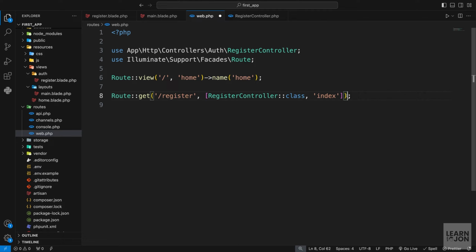So we want to do the same thing for register. So let's say name, and I'm going to call it register. That's it. Now, the benefit of this is that you can call this route from anywhere using the route helper function. And even if you change the URI, you don't have to worry about it because you are calling it by the name and not by the URI.